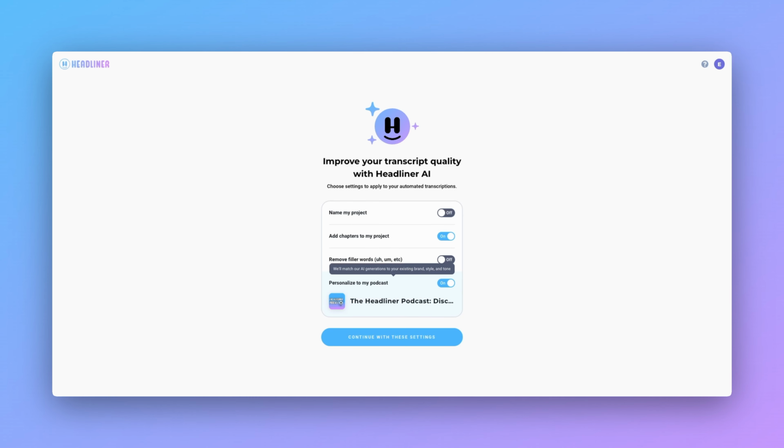The fourth and final option is going to be personalized to your podcast. So with every automated project, podcasters get access to what we call the podcast promo pack. The podcast promo pack is a marketing asset pack that's filled with all sorts of different tools that are going to be branded to your tone, style, and then of course your podcast.